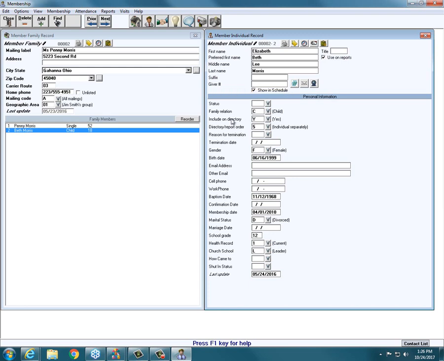So, a question about version 20: adding giver numbers to individual records. You can do that in version 19. You just find a membership record, and you can add the giver number from there.